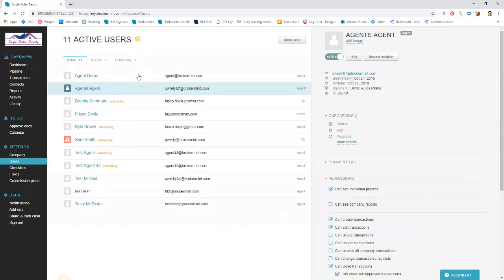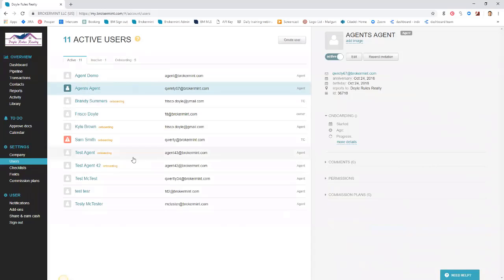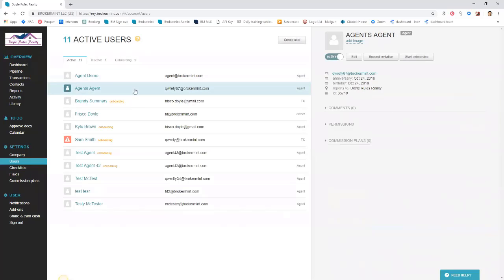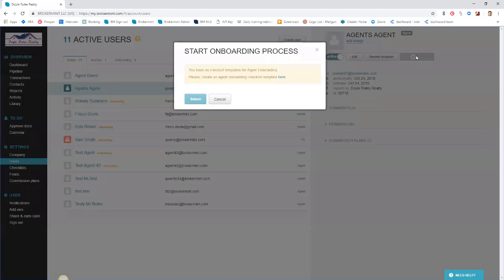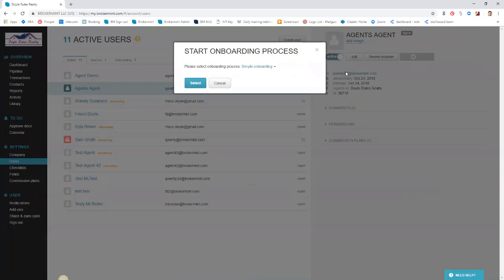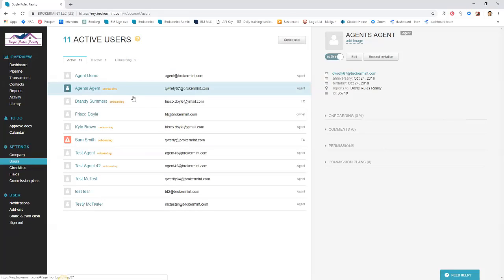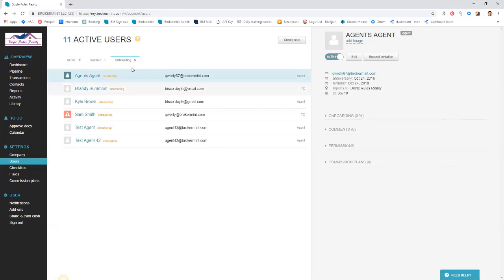So all I need to do is come in. Where are we at? Query 67, agent's agent. Now, when I come into this user, all right, here we go. We have this button over here in the top corner that says Start Onboarding. This is how we initiate this for agents that have been with us for a little while. We just hit Start Onboarding, select which checklist we need, and hit Select. And boom, we immediately see the onboarding notification pop up, and we can see he's also been added to our additional tab here.